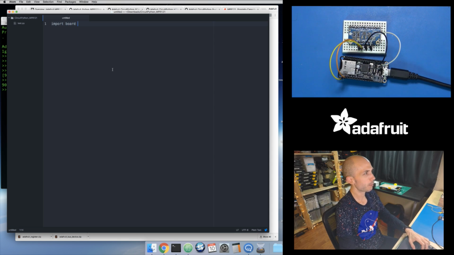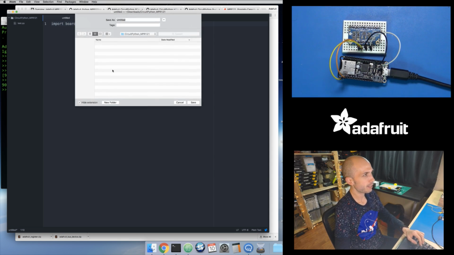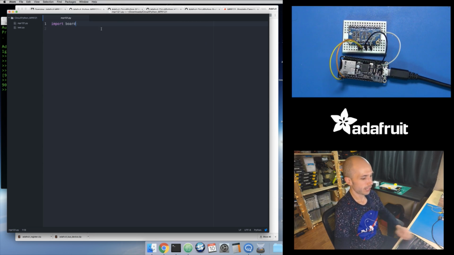So we'll say import board, and actually let's save this as MPR121.py. We'll call this. Okay, and import nativeio. So again, I just want to be able to set up that I2C bus instance.